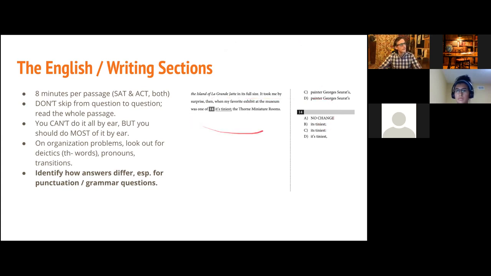So here we have an example. It's actually from a passage that's about the miniature rooms over in the Art Institute. Maybe some of you have seen them. But you can see in a punctuation question like this, the difference is between a semicolon here and a comma here and a colon here, or an apostrophe in some cases versus no apostrophe.